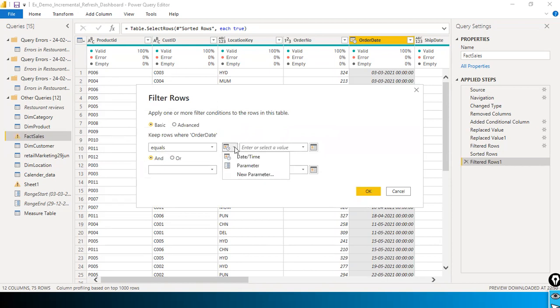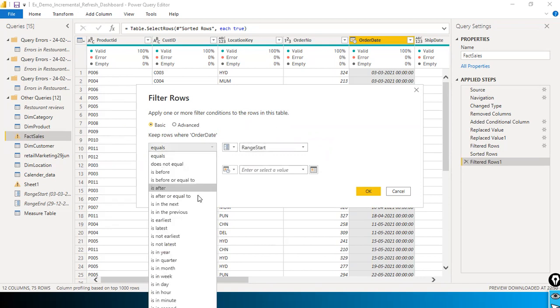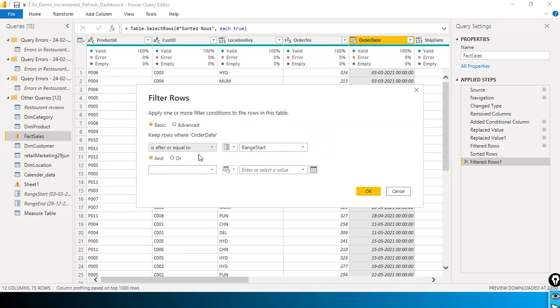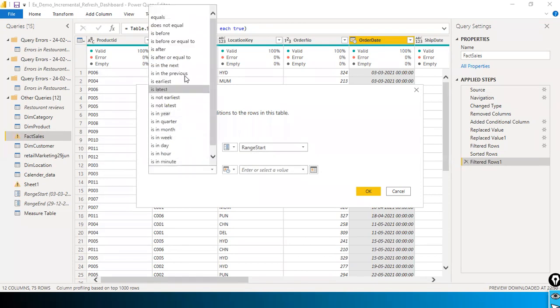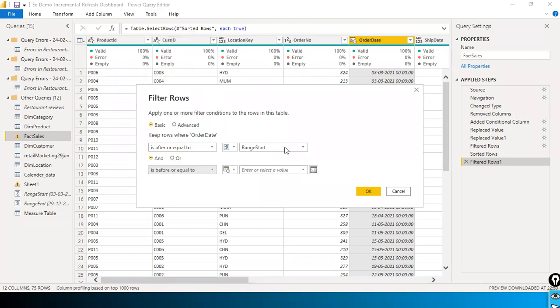And here what I do is parameter. I create range start. Here instead of equals it is after or equal. This is important because we don't want the duplicate. It should be is after or equal to, and is before or equal to. You need to click on this place. My system is hanging. Select the parameter. Look here. You click on this.